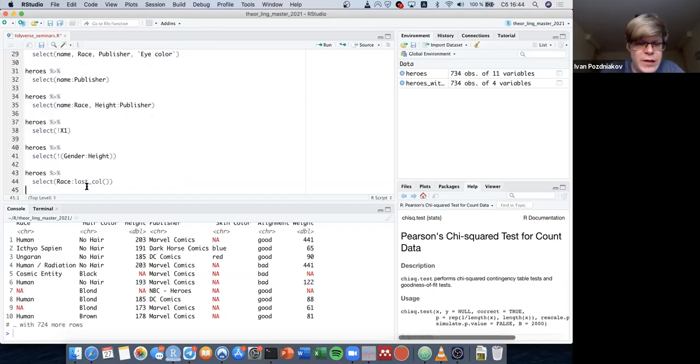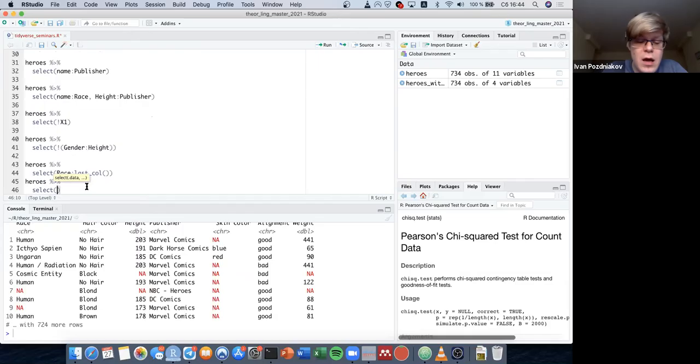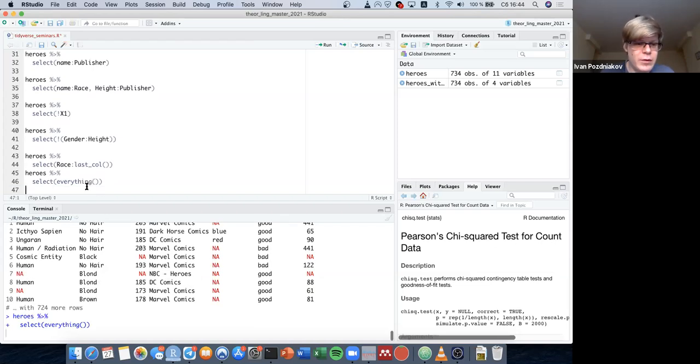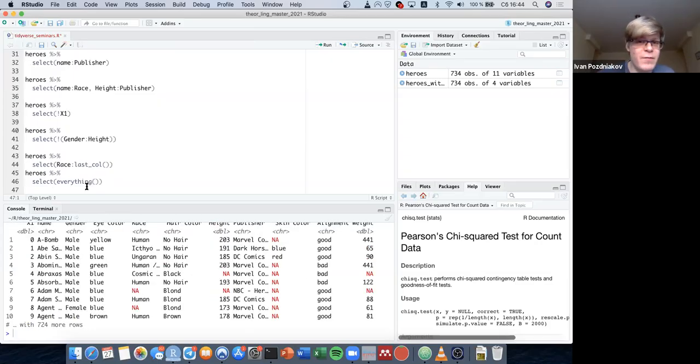Another important function is select everything. In this case, it will just return the same table. But in the future, when you need to select some columns in different functions, and you want to say, I want to take all columns, actually I don't want to select some of them, I want to take all, you just use everything, and it will return every column and apply some function over all columns.